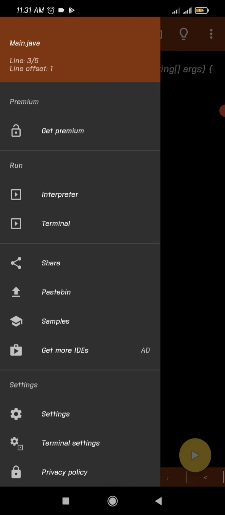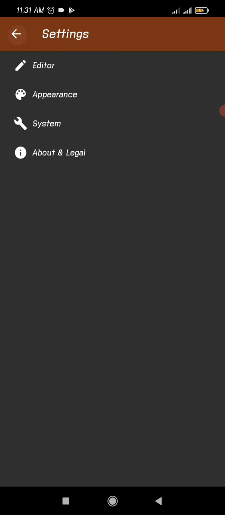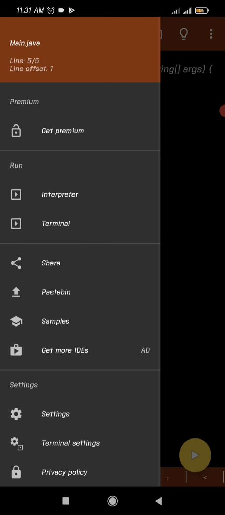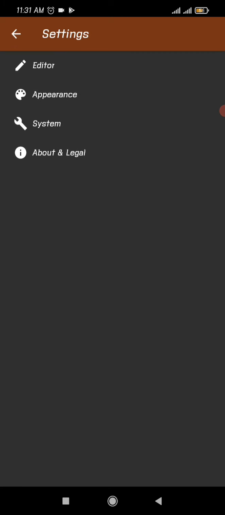Then we have the settings area. You can go to the editor. You can allow keyboard suggestions. You can use the button bar. If you don't like this button bar right here, this scrollable one, you can disable it by going over here to settings and then editor, and then you can tick this off. But I actually like that. So there are lots of options.